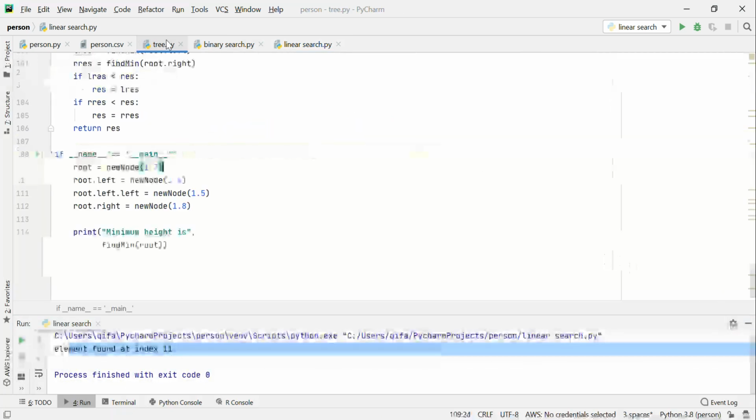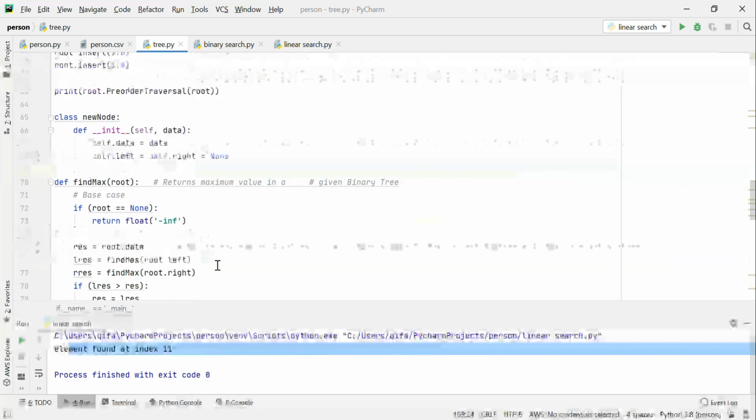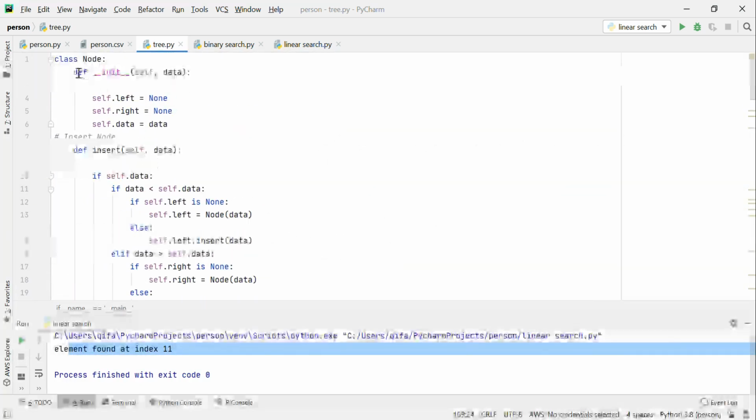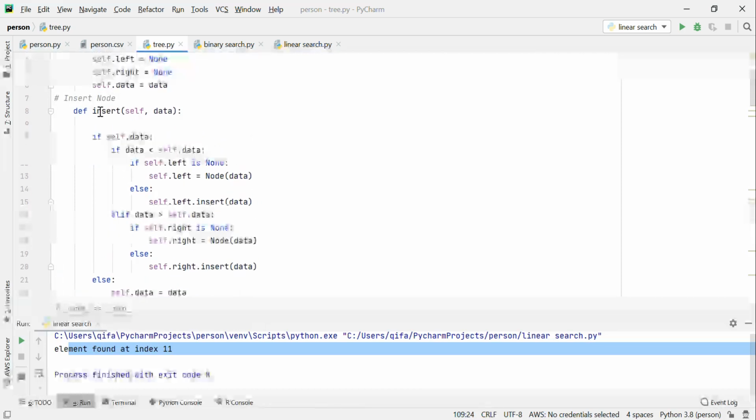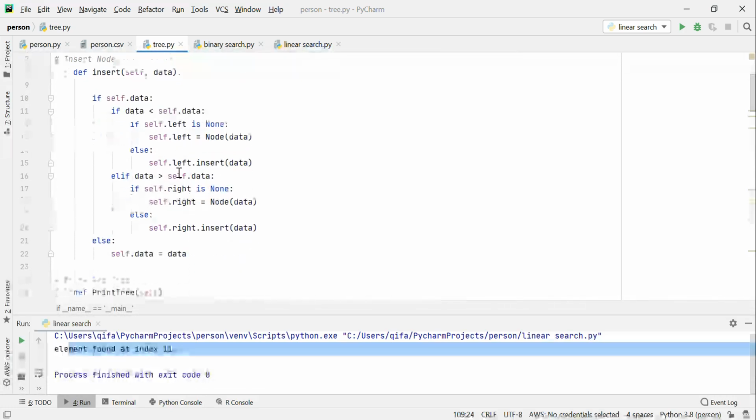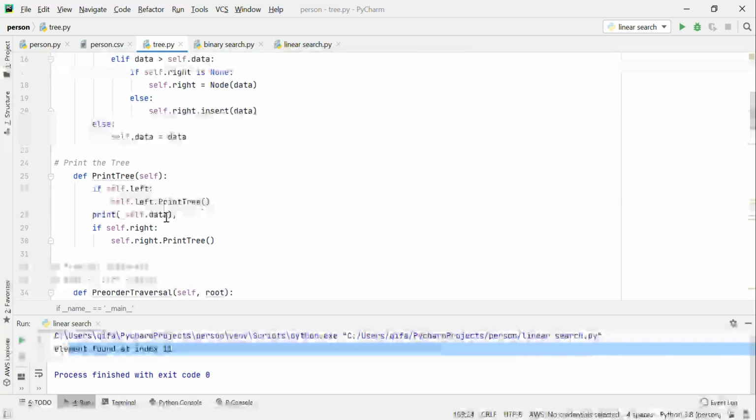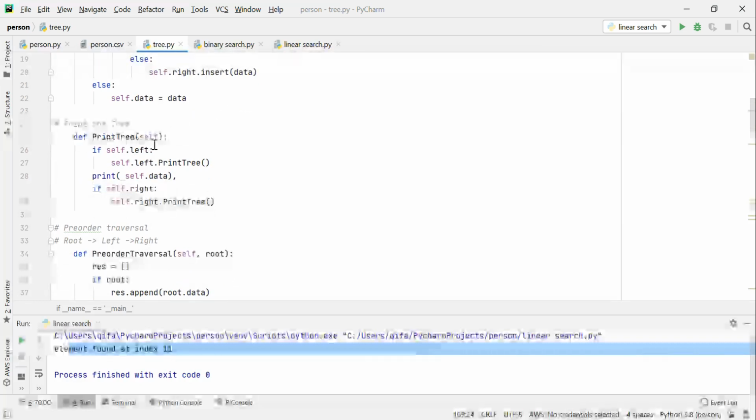And then for the tree, we need to define the init node, make a class Node first, and then we need to insert the node data, which is if the data is less than the self data, it will go to the left, and if the data is bigger than the self data, it will go to the right. And then we print the tree, define print tree.